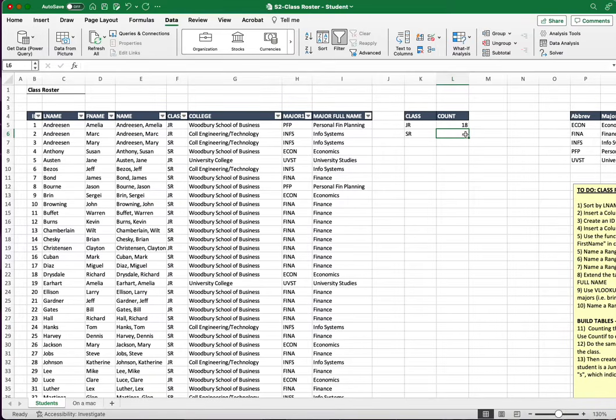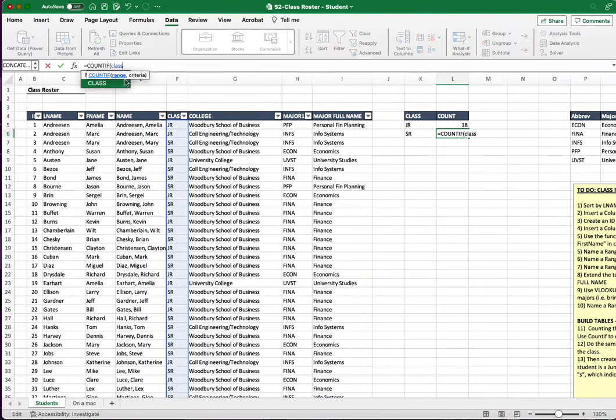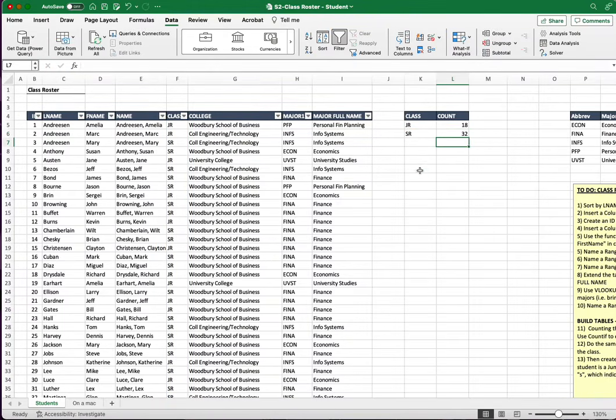So again, the formula is equals COUNTIF. My range is class. I've got to bring that up and actually click on it. My criteria, I'm going to do seniors, K6, and enter.